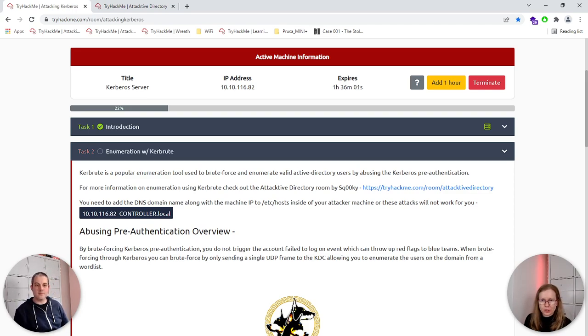So abusing the Kerberos pre-authentication. For more information on enumeration using Kerberos, check out the Active Directory.